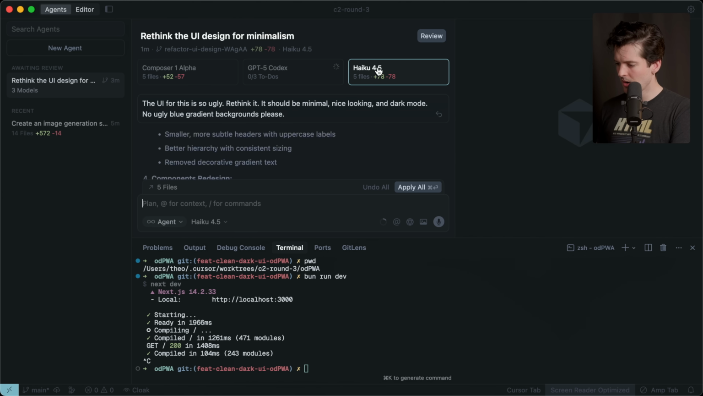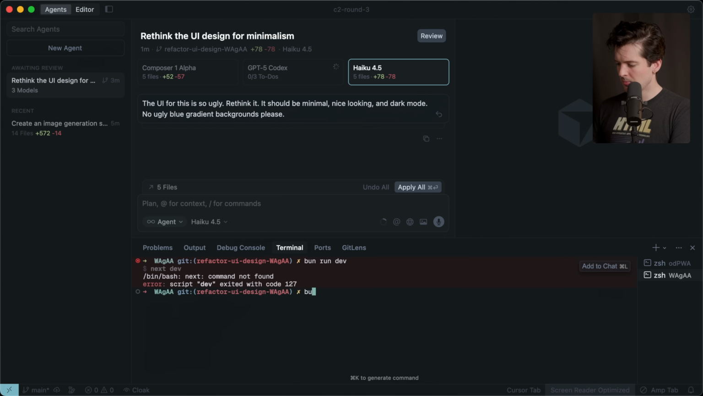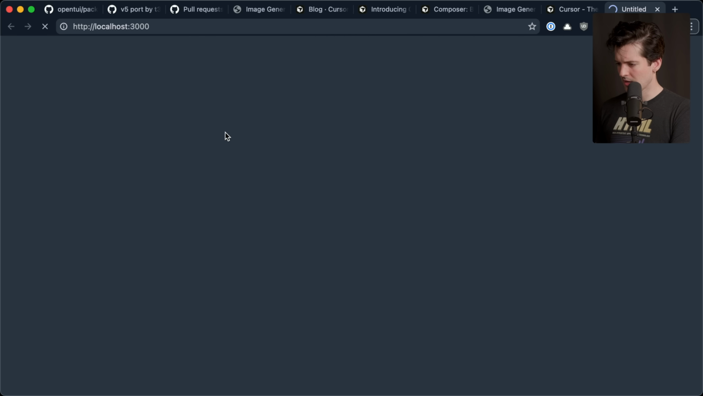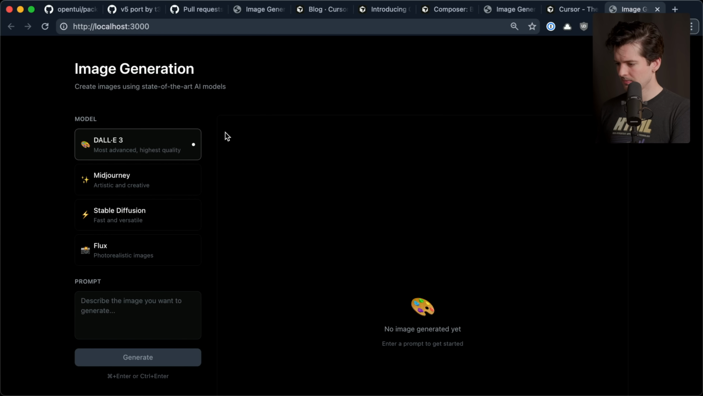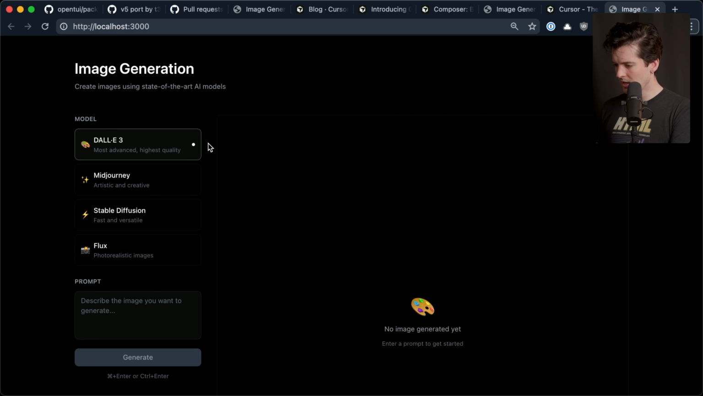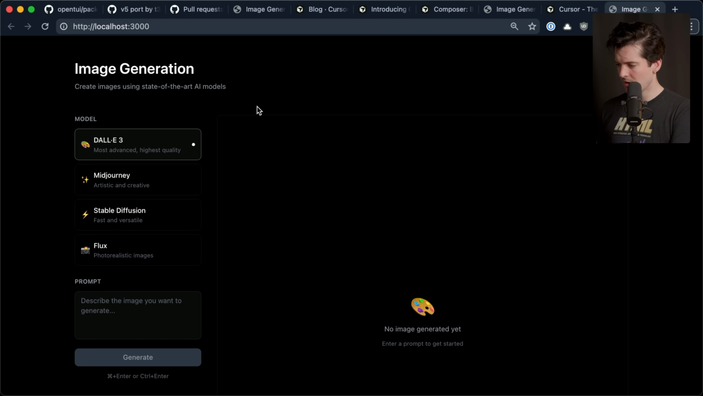Let's see how Haiku fared with this. We'll do the same, open terminal for this. Bun install, then bun run dev. Here's how Haiku overhauled it. In some ways better, in some ways worse. I don't like the way they're doing the borders on this and makes this section stick out more. But I do like the coloring overall. Don't like how this overflows way too far to the bottom of the page.